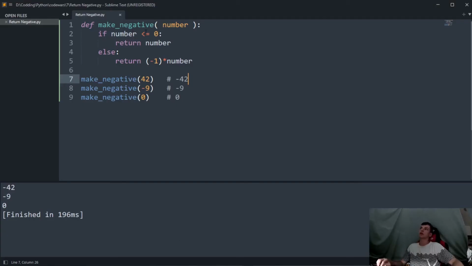Firstly, we check if the number is lower than or equal to 0, and if it is, we just return this value because it already has a negative or 0 value. And for other cases, we must multiply the number by -1.